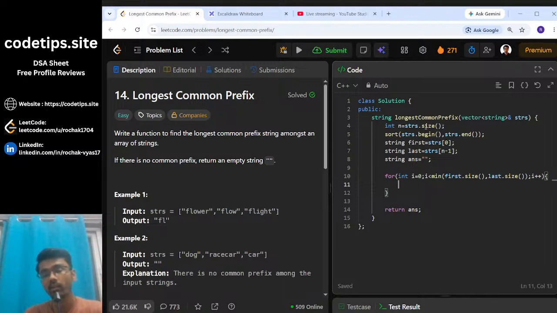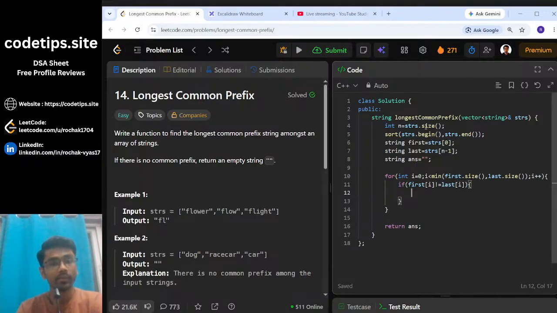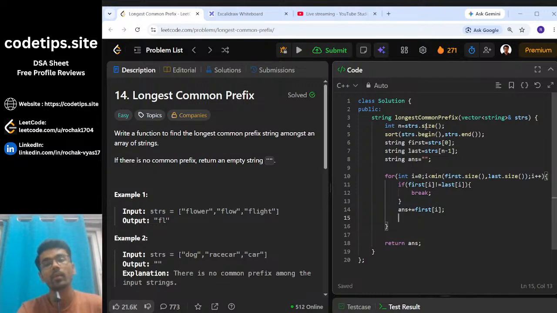If the ith character is matching, then we can just add that particular character to our longest common prefix. Otherwise, we can just break out from this for loop, because now we won't be able to extend the prefix that we have till now. So if first[i] is not equal to last[i], we can just break. Otherwise, we can extend our longest common prefix by first[i] or last[i], it doesn't matter, because both contain the same character.